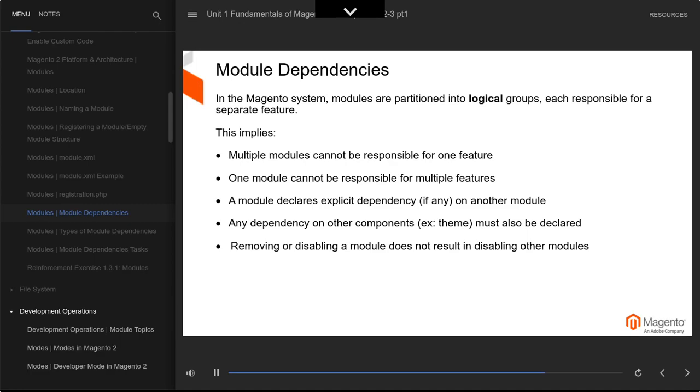Best practice: you can lose historical information contained in a module if it is removed or disabled. We recommend storing such information before you remove or disable a module.